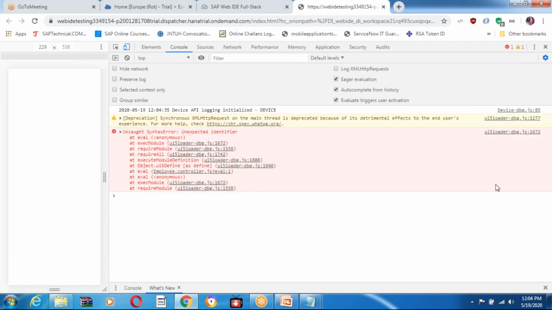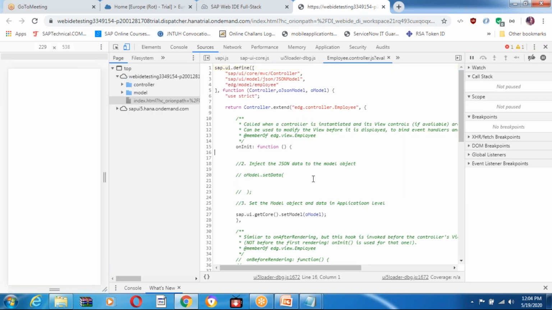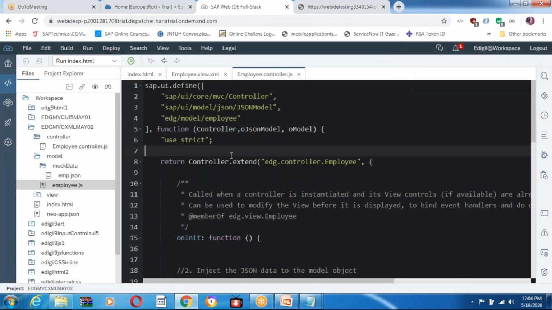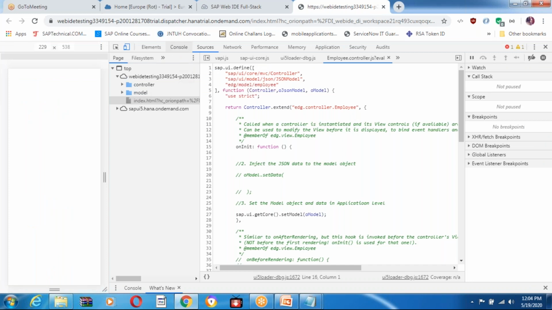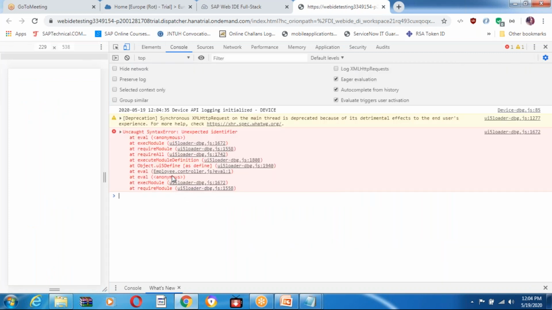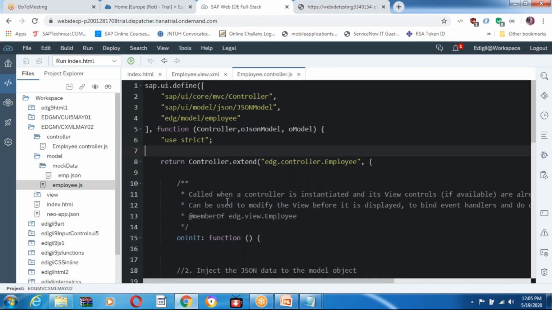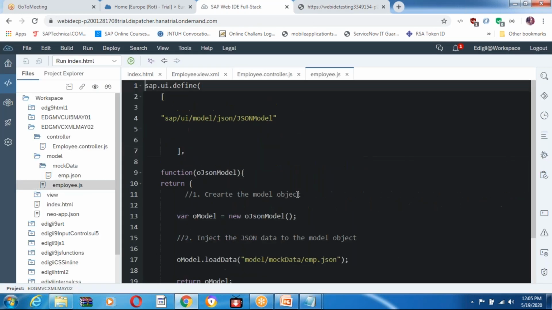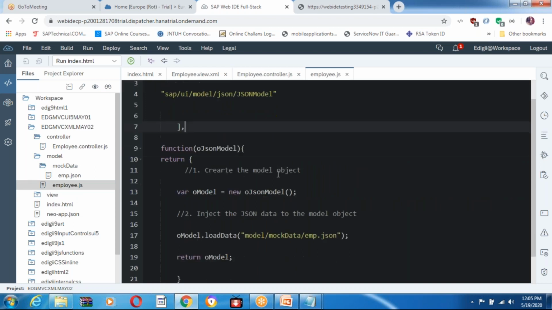Again, unexpected identifier in controller.js. What is that? So where is that error? It's there in employee.js. Why is the controller coming? Okay. Employee.js. So what is that unexpected identifier?